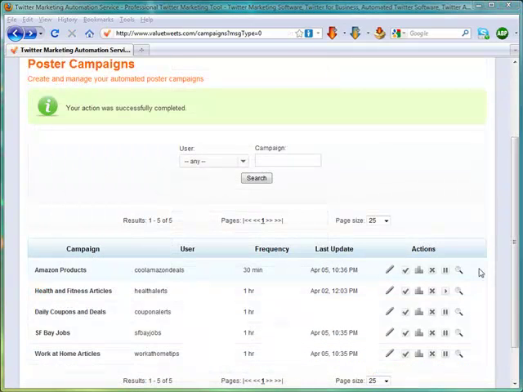Now let's go ahead and review a list of actions that can now be taken on our newly added poster campaign for our Amazon products. Under the Actions panel, we can edit the campaign if we want to make any adjustments to it. We can execute the campaign, which will allow us to post messages automatically to our Twitter account from our RSS feed. We can also review a list of our updates. We can delete the campaign. We can pause the campaign, and we can preview the campaign.